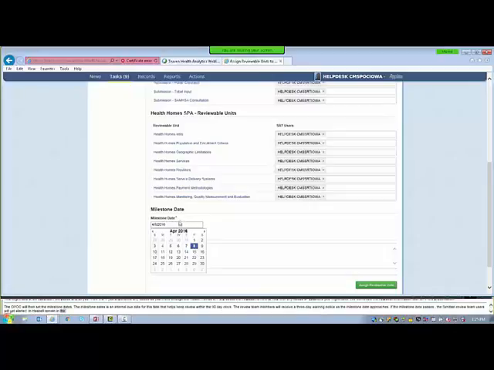In addition, the CPOC does have the option to edit the milestone date. If you click in the box, a calendar will appear. For this demonstration, we will choose April 14th, 2016.